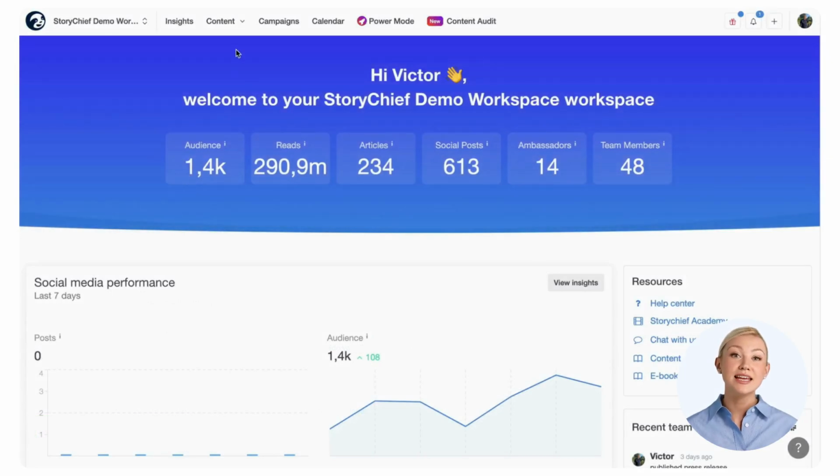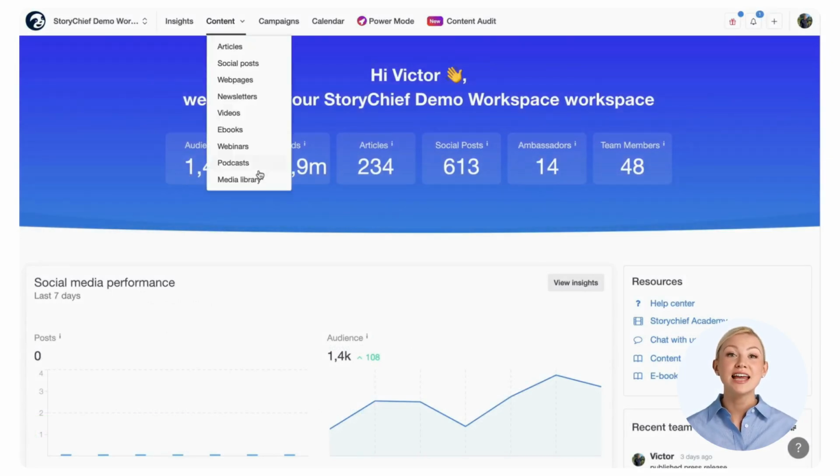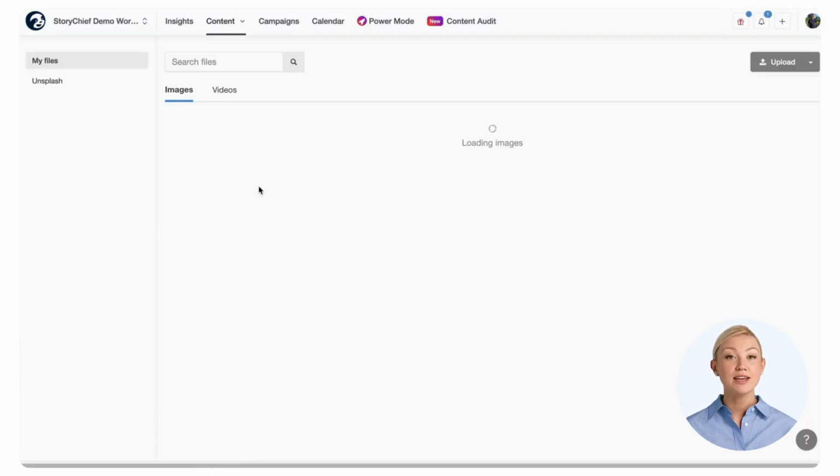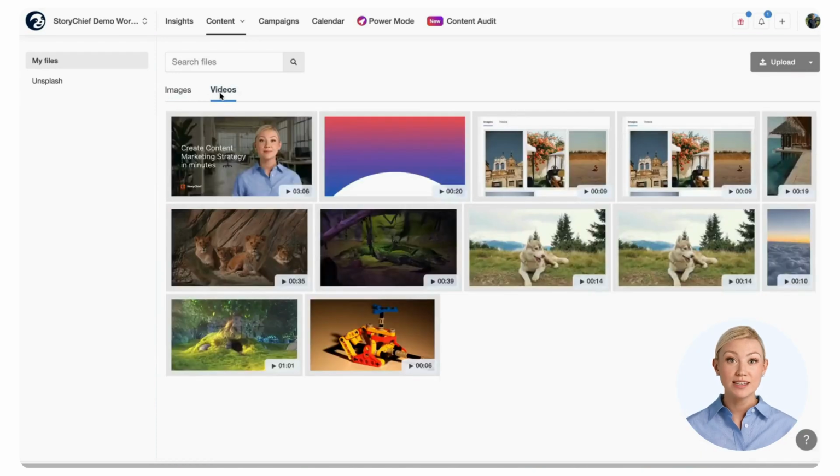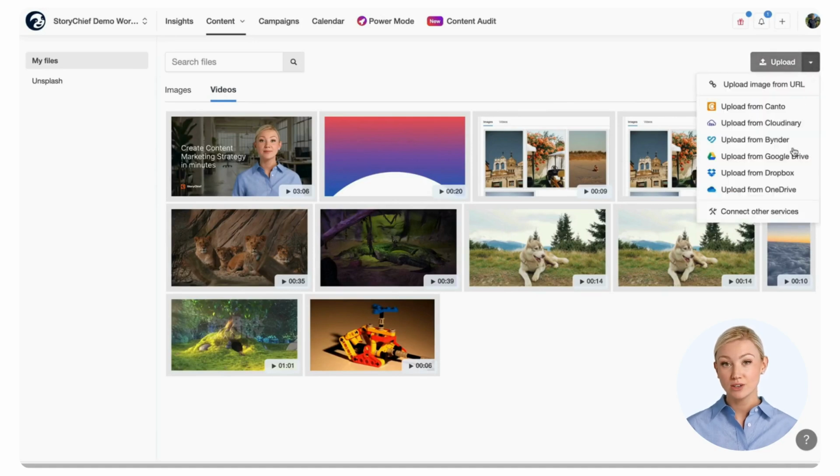To access the media library, click on Content and on Media Library. Here, you'll see all the uploaded media that was used before. The first tab contains all the images, the second one is for the videos. On top of the page, you can upload more media from your computer or import from cloud storage.